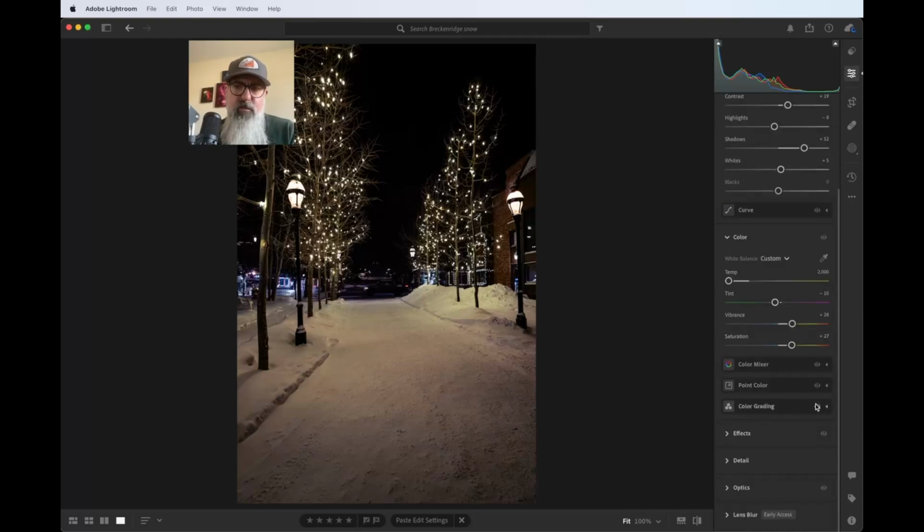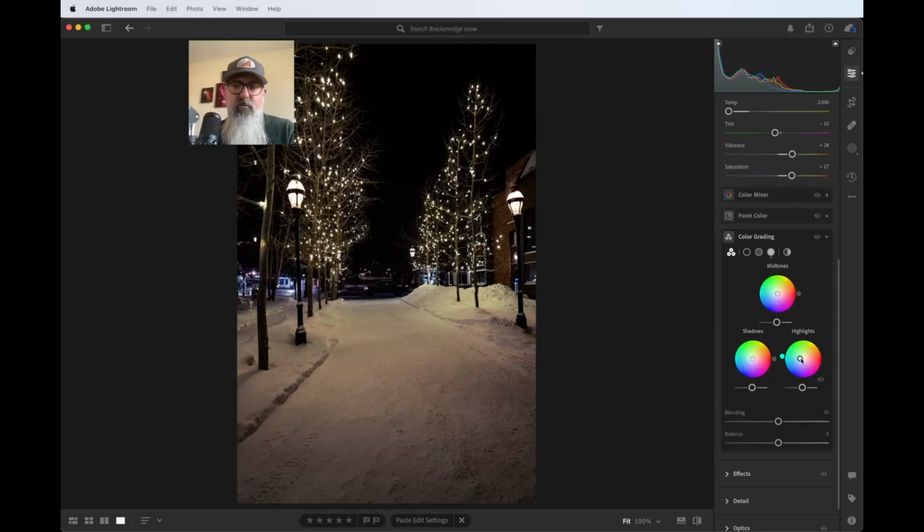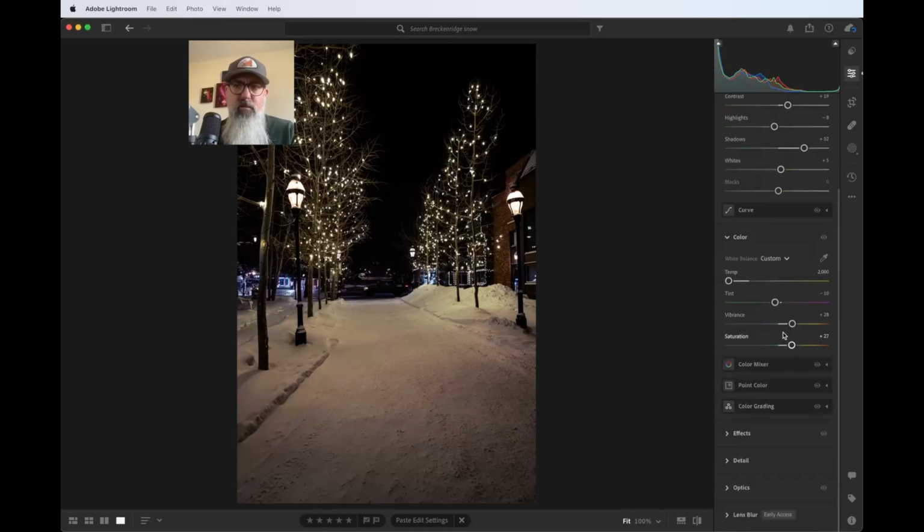And then we come to color grading. So exactly like we have in Lightroom Classic, you can move around and edit the highlights, the shadows, or the midtones. And there's really no difference here between Lightroom Classic and Lightroom. The features are exactly the same. Just everything is grouped together here in this color section.